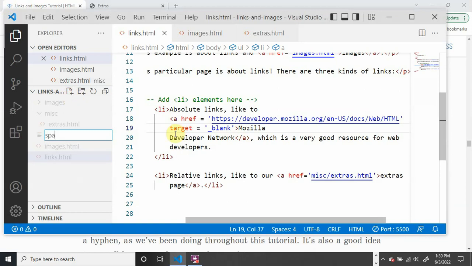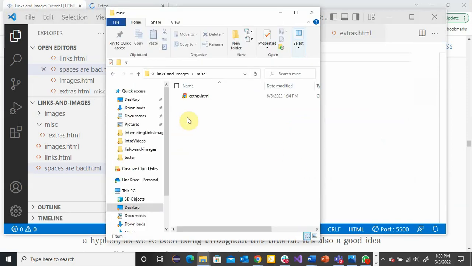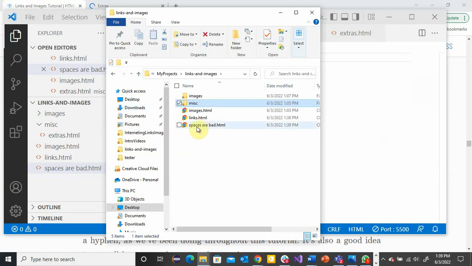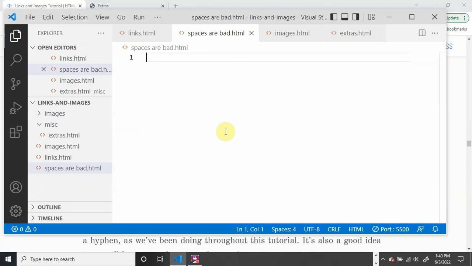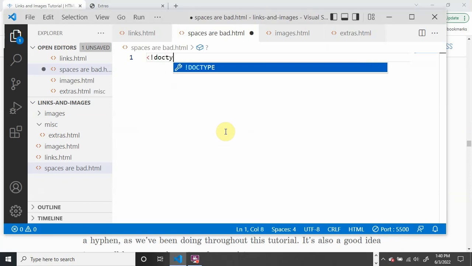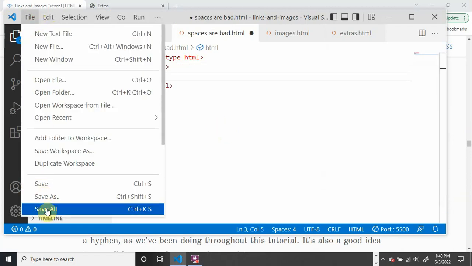So I am going to create a new file here in my folder, and I'm going to call it spaces are bad.html, right? So I put spaces in that file name. Let's go look and see what that looks like in my project folder here. So it looks like I do have a file with spaces in it, right? All right, let's put a little content in there. We're not really doing a full web page, but I'm just going to do this. Just this. I'm going to save.